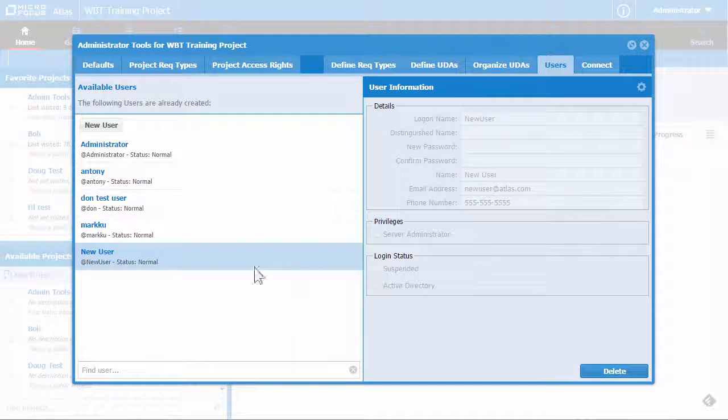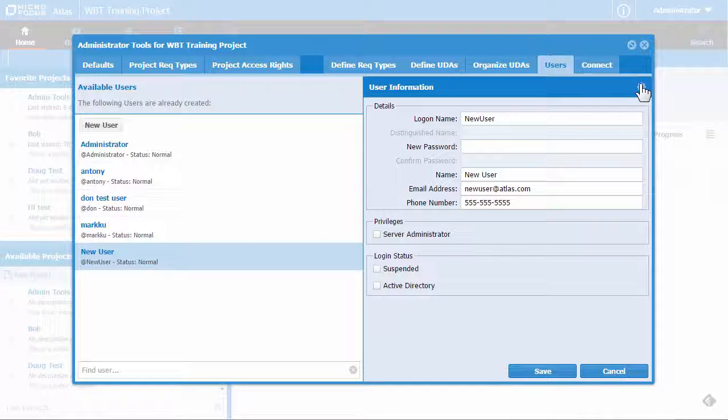And if you need to edit any of the information, you can do so by clicking the Edit button in the upper right corner. And that's how you add new users to Atlas.